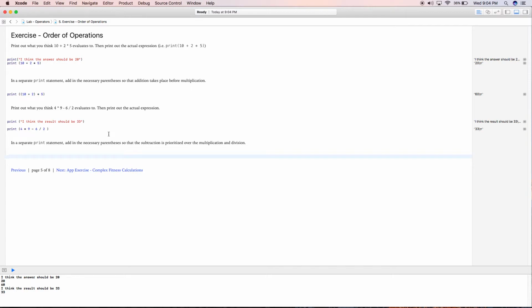In a separate print statement, add in the necessary parentheses so that the subtraction is prioritized over the multiplication and division. Okay, so we pretty much do the same thing here. 4 times 9 minus 6 divided by 2. However, if we wanted to give precedence to the subtraction, we add parentheses right here. And now the subtraction will come in first.